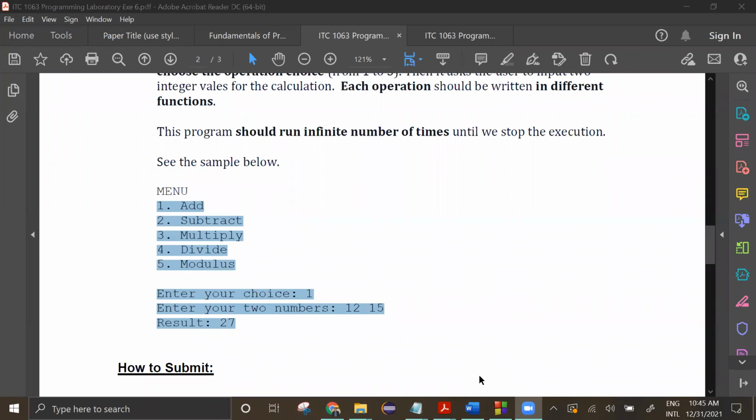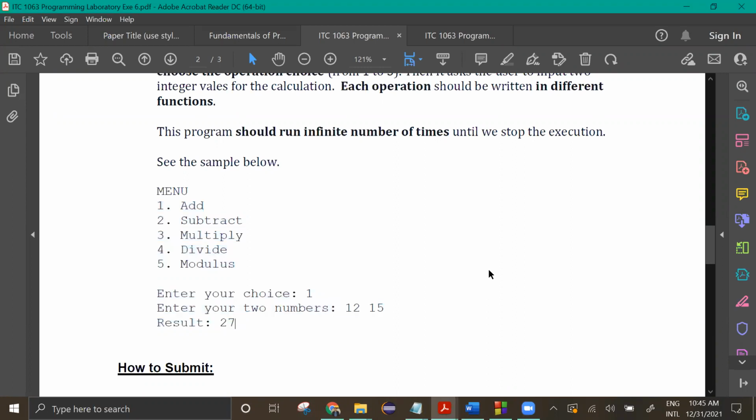There's a question: is it okay to add additional functions to the program in the assignment, or only the functions mentioned in the assignment? No, you can add any number of functions, no problem.